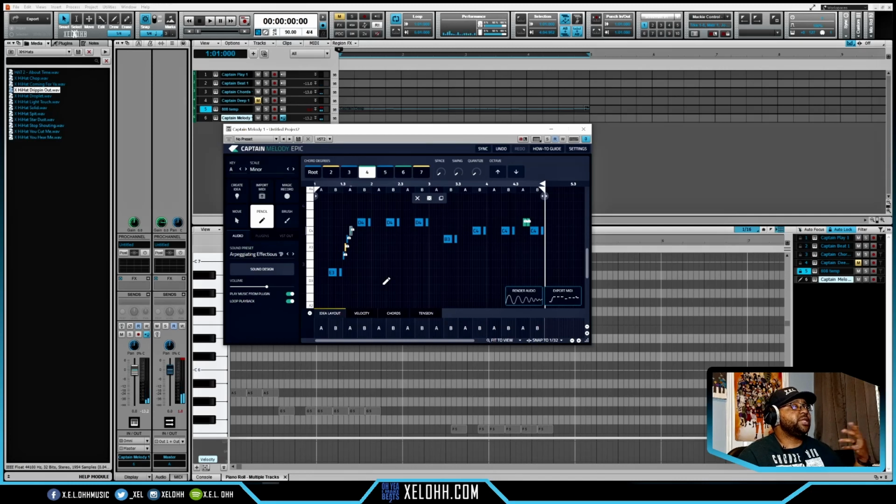Really simple, really easy. I just made a nice little melody to put on top. And once again, you have your option to render the audio, or you can just do the MIDI, whichever one you want to do. And this is why I think this is a really good plugin to get. If you're stuck or have writer's block or anything like that, this will help you out tremendously, I think.